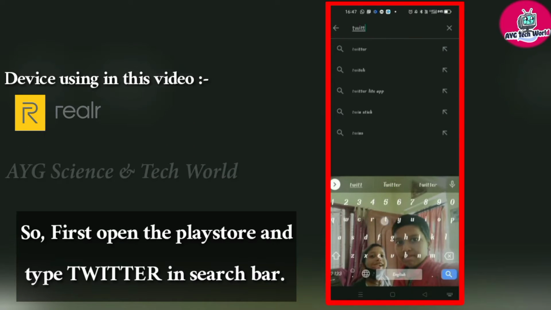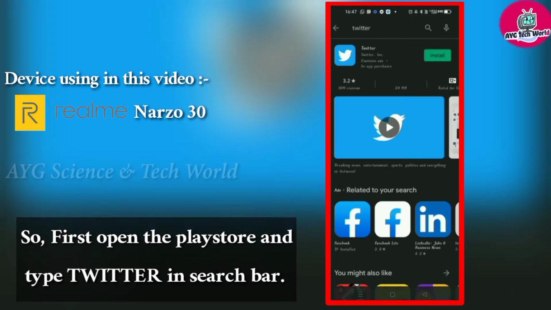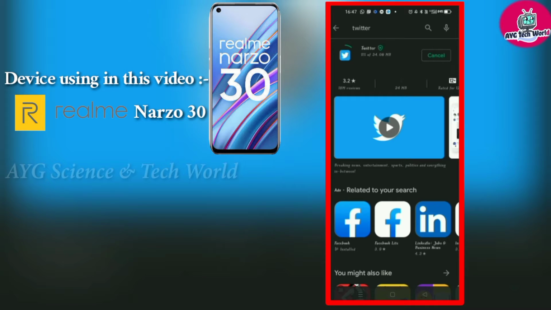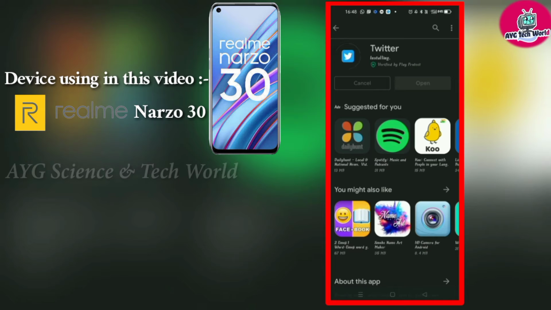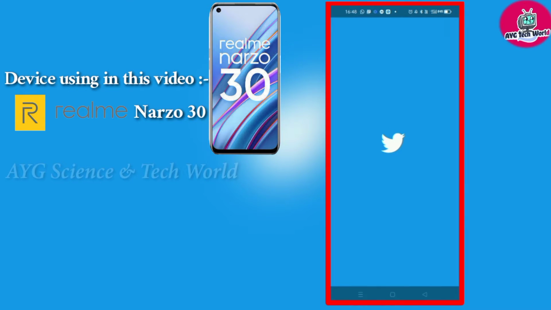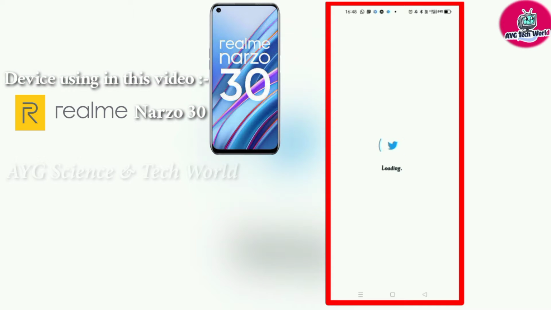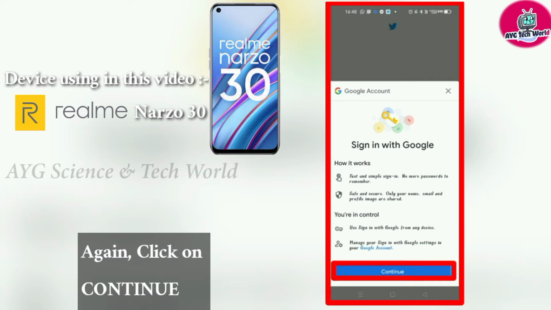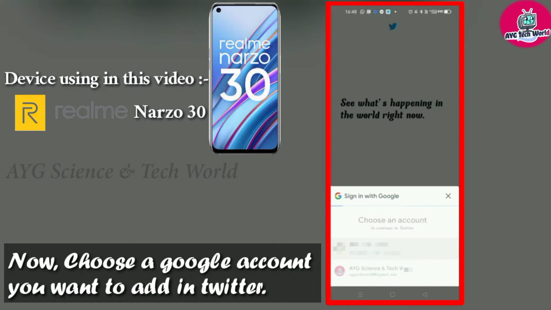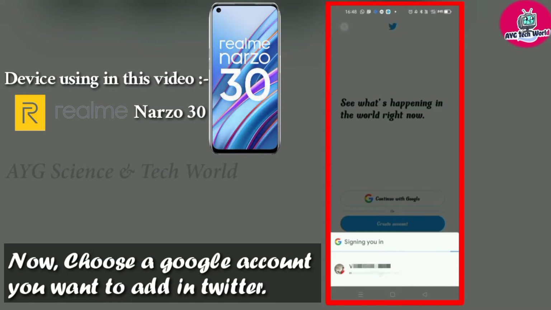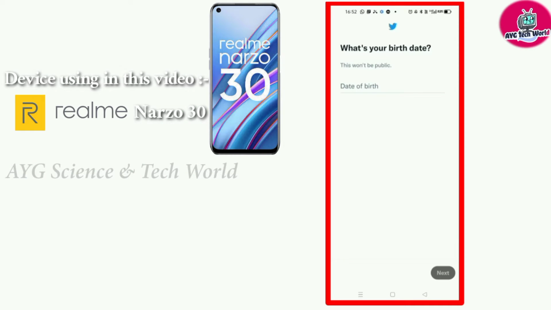So first open the Play Store and type Twitter in search bar. Now click on install to install Twitter. After installing, open the app. Click on continue with Google. Again click on continue. Now choose a Google account you want to add in Twitter. And again click on continue so that you will sign in to your Twitter.